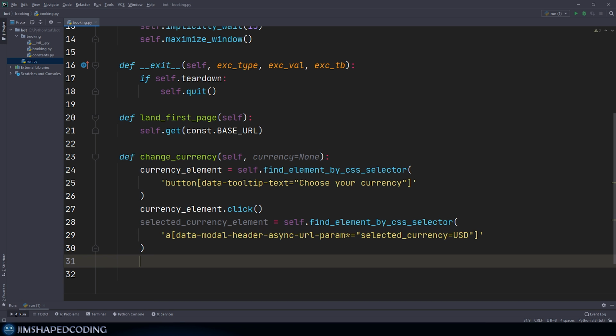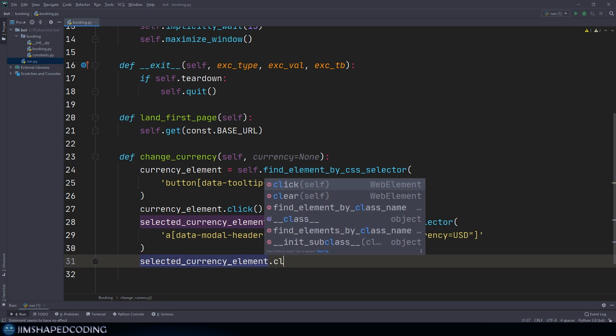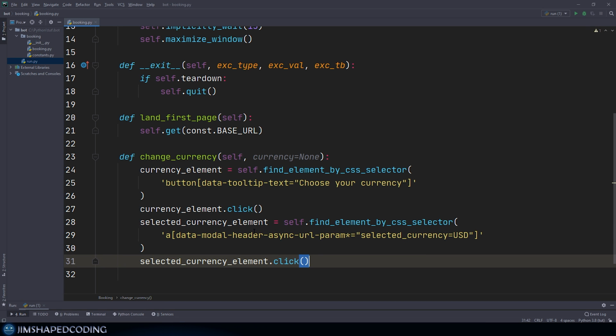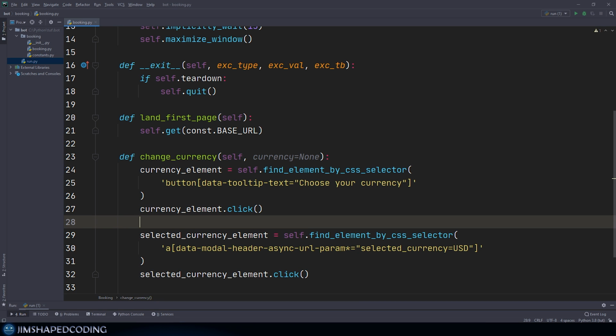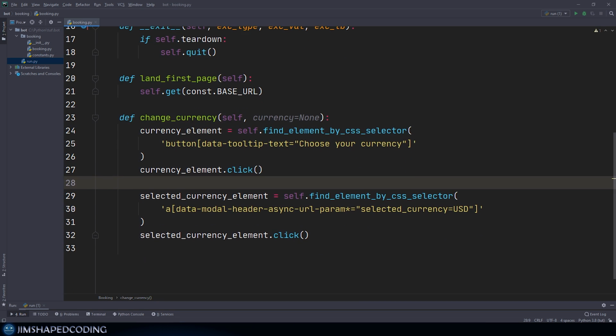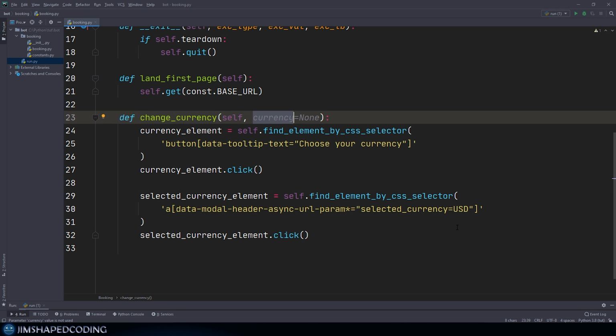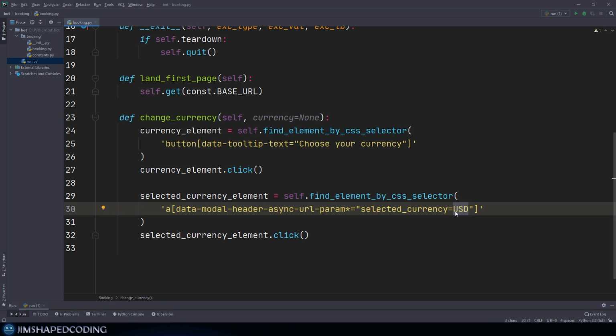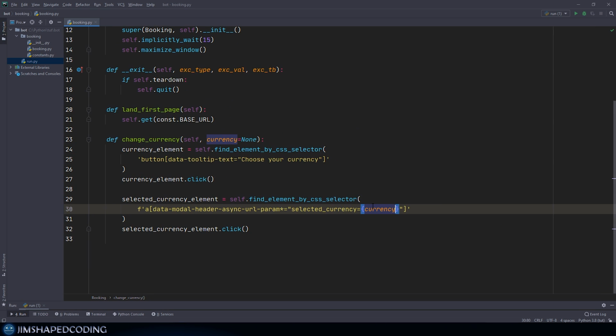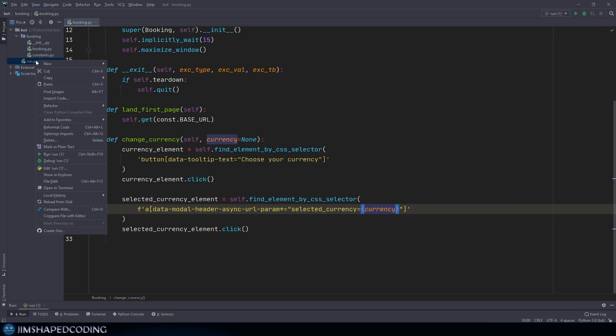So now we could say selected currency dot click, and this should be enough to basically automate clicking on the USD currency. Now you may think to yourself, why did you hard code this USD in here? Besides, you did not use the currency parameter. So that is a wonderful point, and I'm going to just change it now. So I'm going to add here a formatted string, and I'm going to refer to the value of the currency, like that.